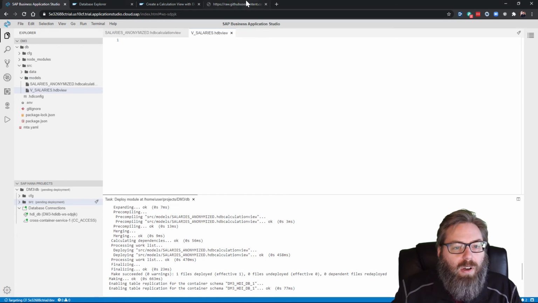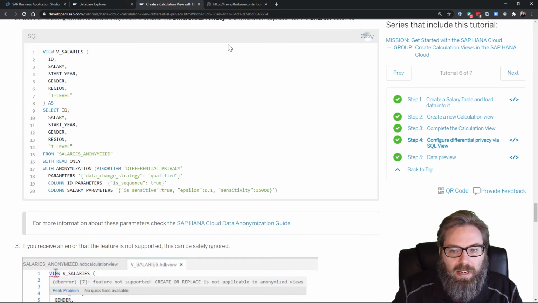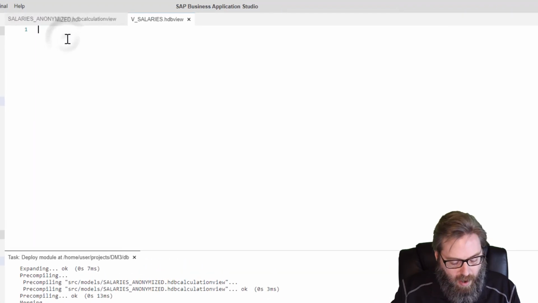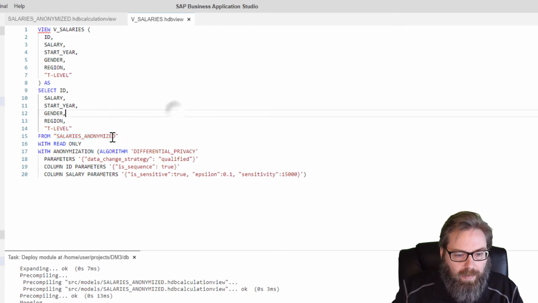And I'm not going to type all the syntax. I will once again use the copy from the tutorial, but we'll talk about what it's doing. So we're creating a view called vSalaries. It will have these columns in it. It will be based upon a select of the same columns from our calculation view called Salaries Anonymized. And it will be a read-only view. And we are going to add anonymization to it. And this is where we configure the anonymization to be differential privacy.